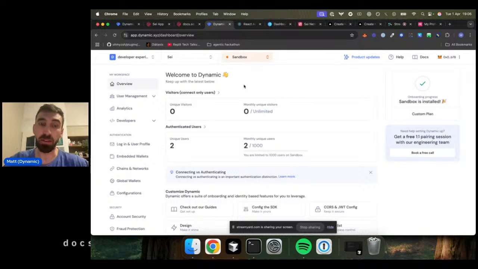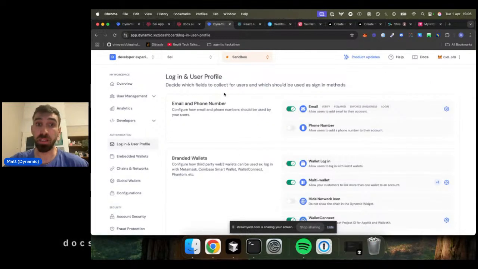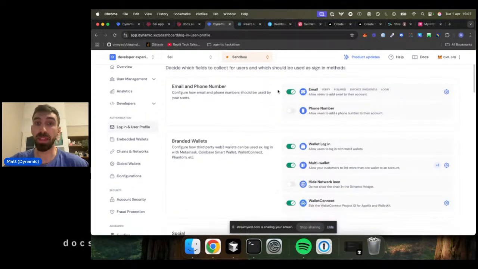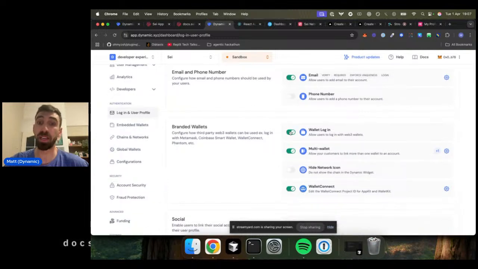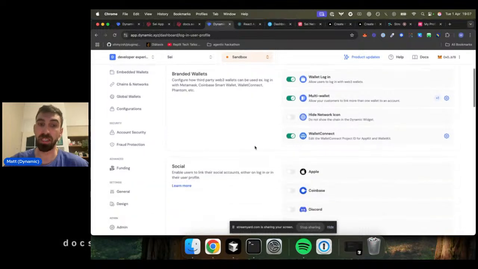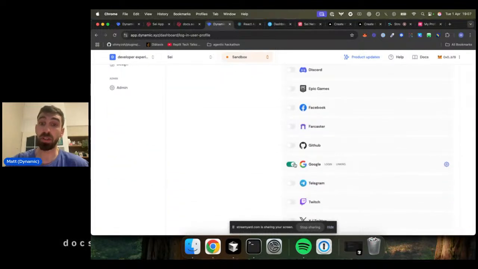You have a dynamic account. You want to embed auth into your Say app. Where do you start? First thing you're going to do is toggle on some methods of login. So here I've turned on email, and I've turned on wallet login, I've turned on the ability to add multiple wallet connections. That one's pretty neat. Then in social, just turn on Google.